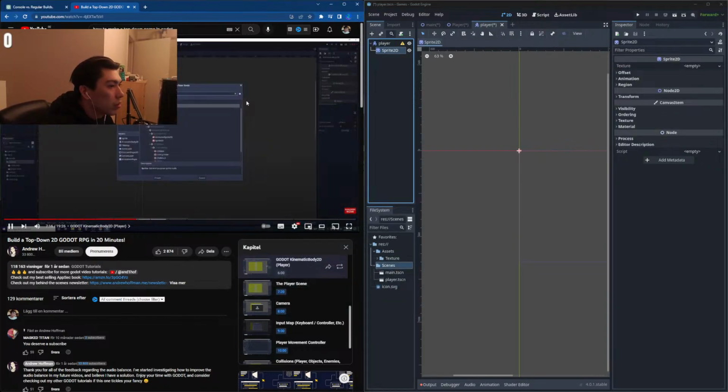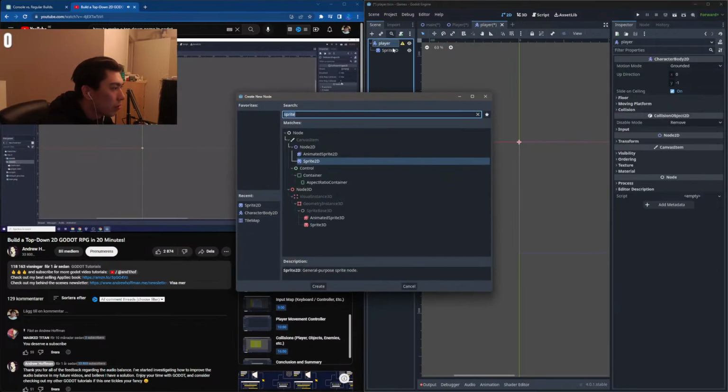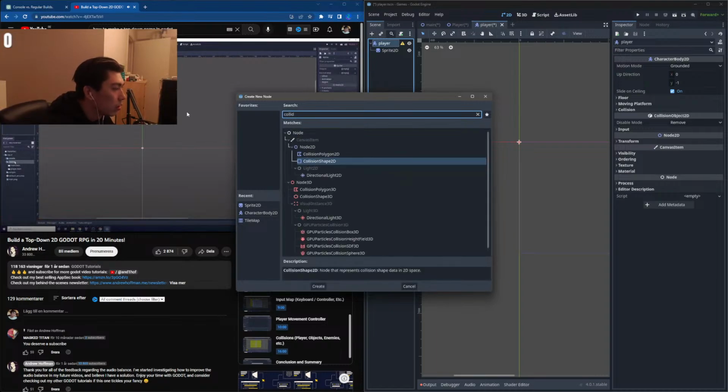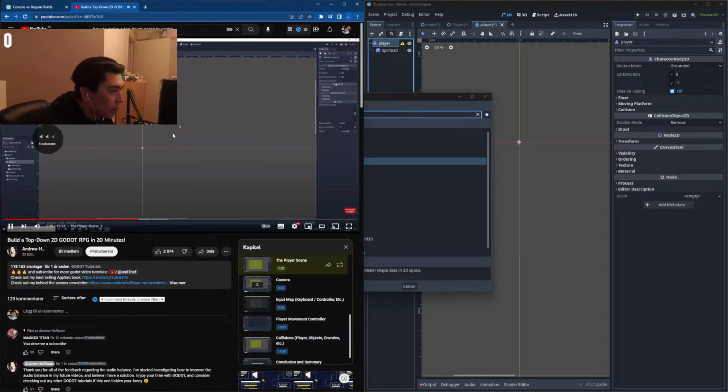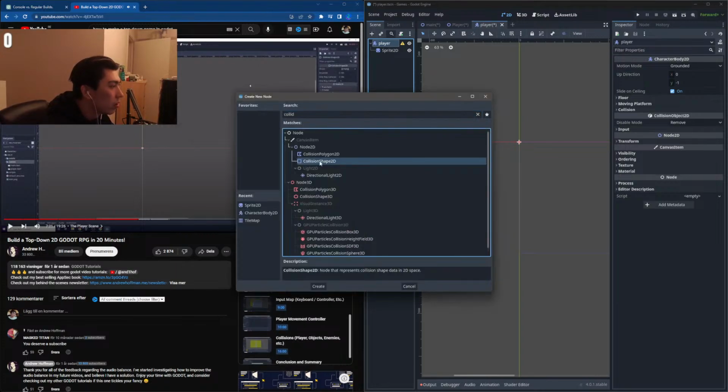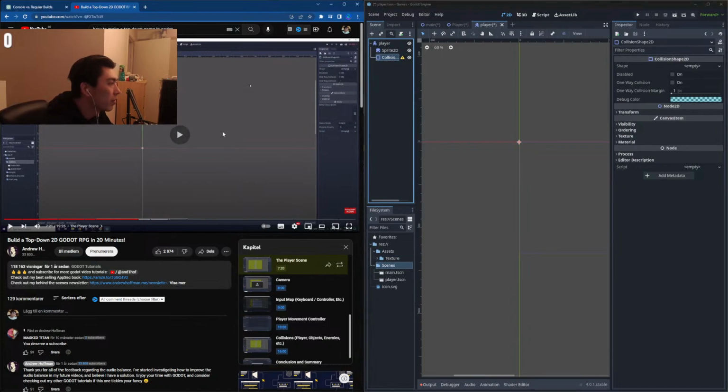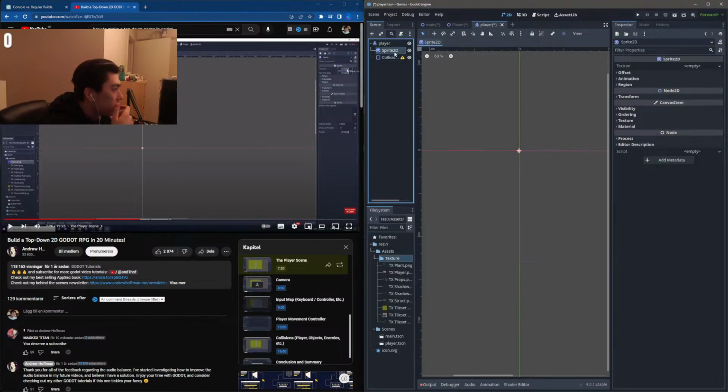And we'll add another child node that's some type of collider. Collision shape 2D. In this collision shape 2D, we need a sprite to attach it to. So let's add another child, a sprite. Did I have a sprite?